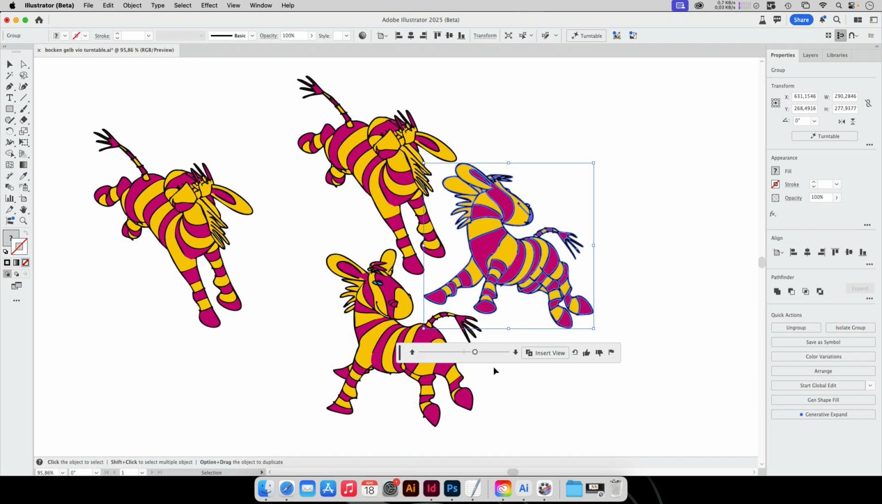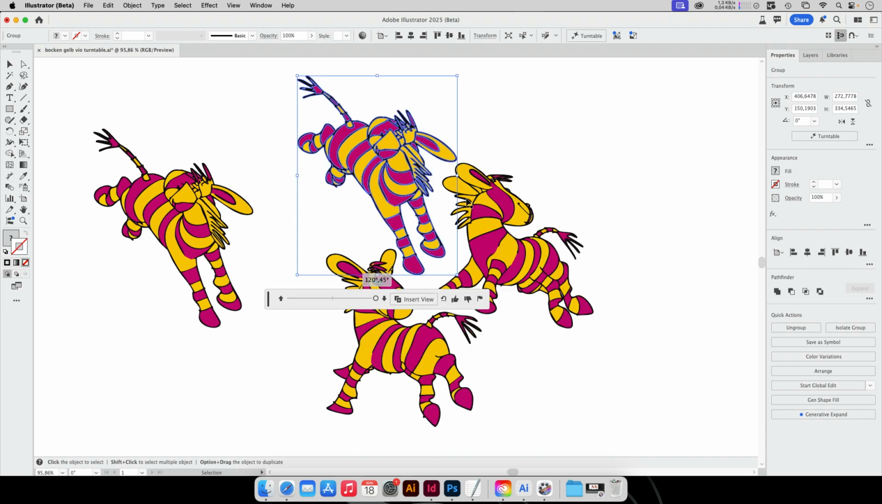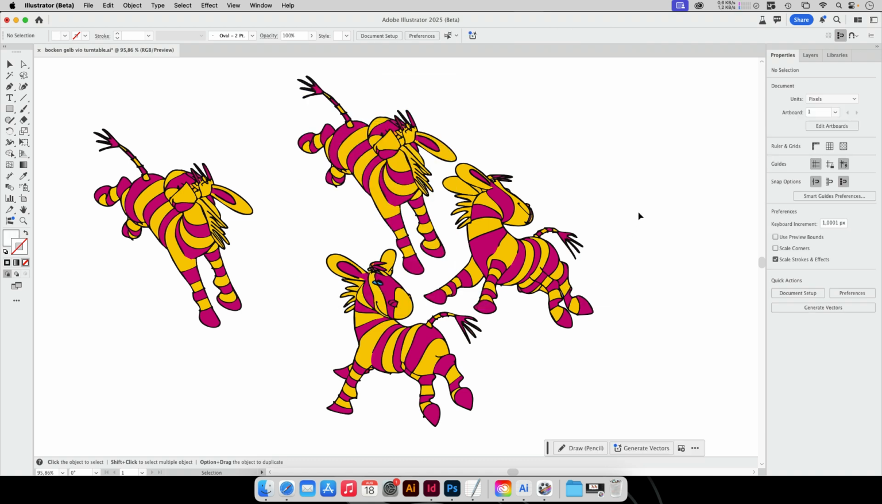And this is a kind of live object. So you have placed it and it's not just a graphic, but they are still turntable objects and you see which their angle is. And you can just go on from there and take it up. So that's how turntable works in the Illustrator beta.